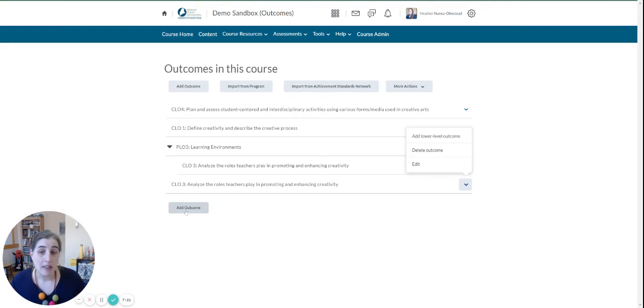Now, I will say that when you create these levels, these lower level learning outcomes, when you go to assess those, you'll just be assessing those lower levels. You won't be tagging the higher level. So you'll have to look at the lower levels to inform your higher level.